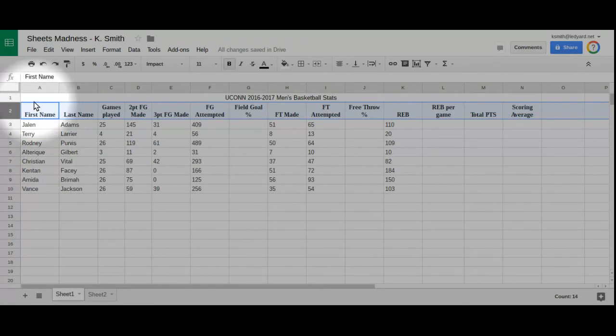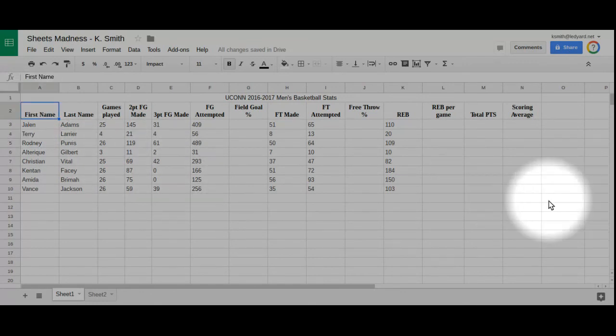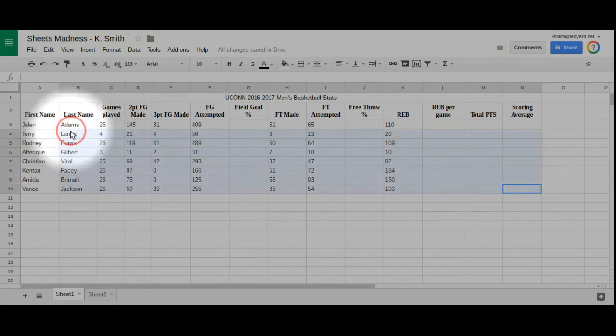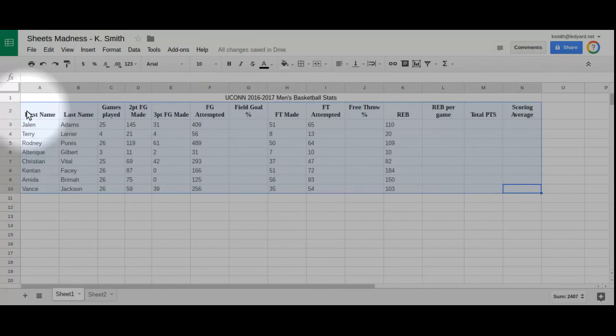Okay. Now what I'd like you to try to do is we're going to select everything from A2 all the way down to N10. When I do this, I usually grab the last cell. So I click there and then I drag my cursor all the way up to the first cell that I need. That's just the way I do it. I find it easier to go from the last cell to the first cell. So now I have a box around everything except for my UConn 2016-17 stats title up here.